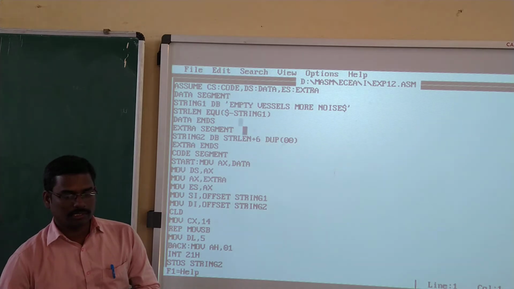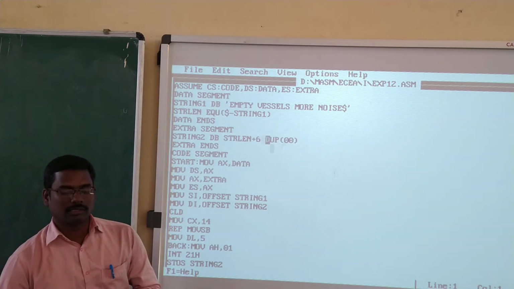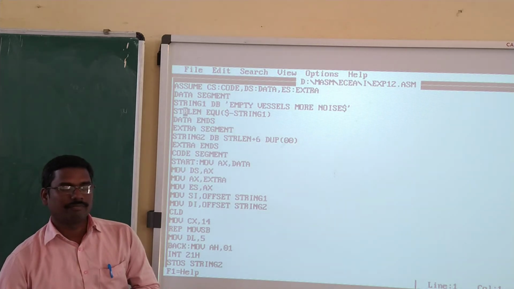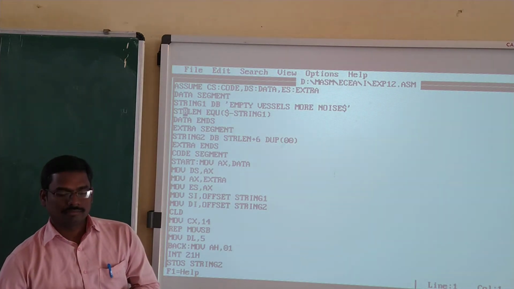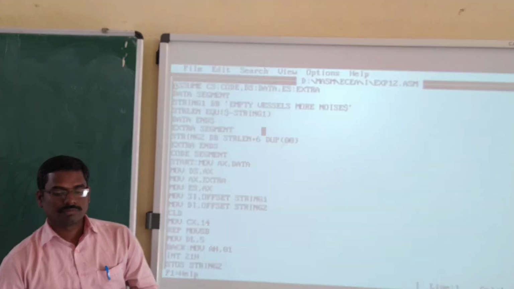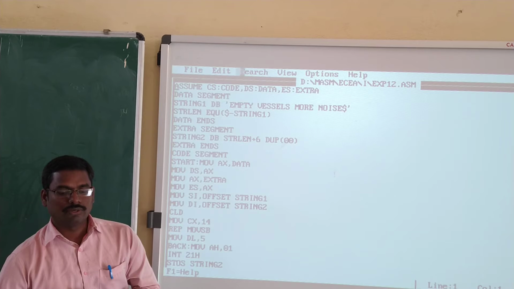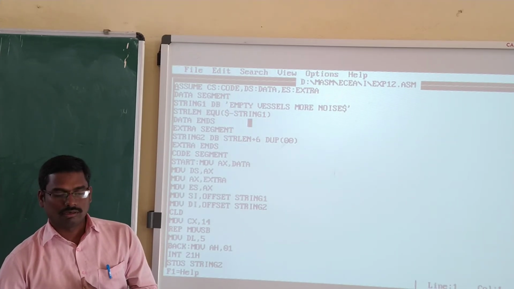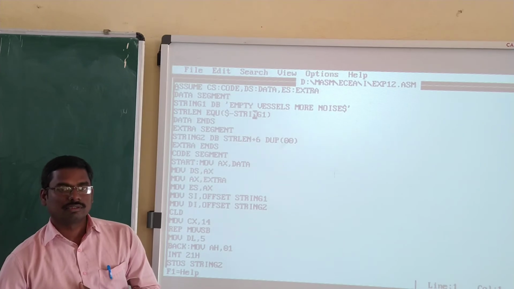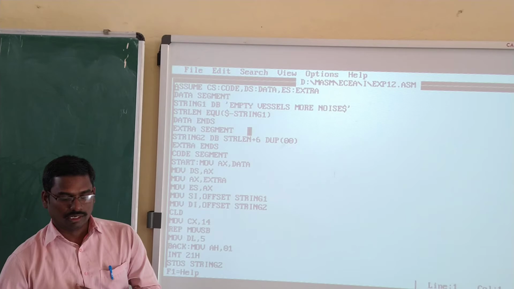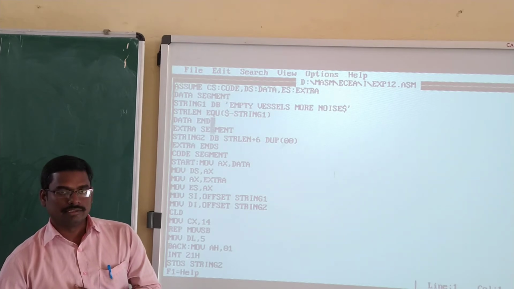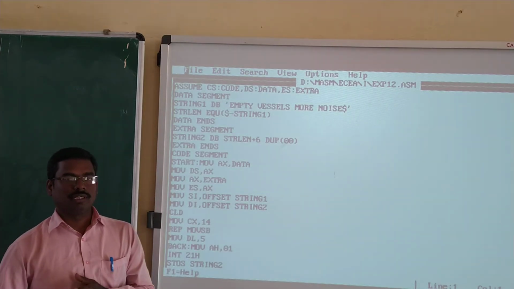Okay, and next line strlen. See here, strlen. So strlen means it is a string length. It is a string length space equ. Here equ is the assembler directive, and dollar hyphen string 1. So that means it defines the length of the string 1. Okay, and next data ends. Okay, so this is about data segment.